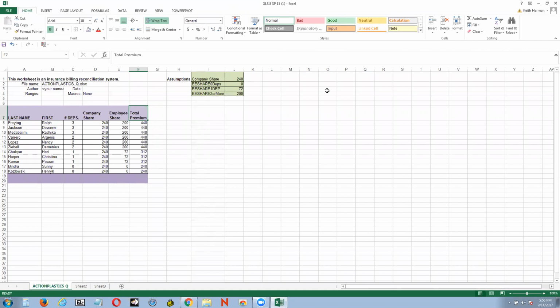But up in this assumption area, we first start with the company share. This is case number 8 over in Atlas Plastics, and we have some assumptions: the company's share, the employee's share if they have 0 dependents, the employee's share if they have 1, and the employee's share if they have 2 or more dependents. So it's pretty obvious if you look over here in column D that 240 is the base amount.